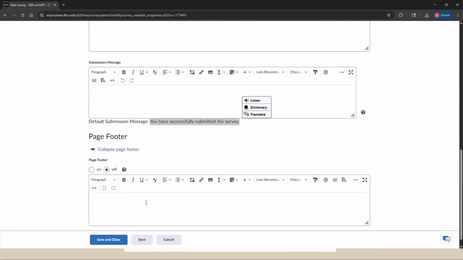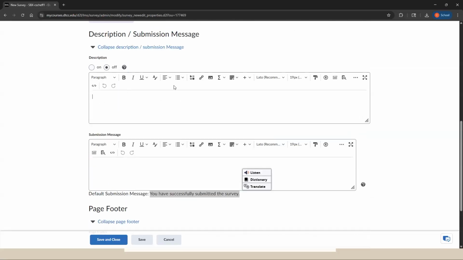Finally, there's an option to add a footer that could appear at the bottom of your survey if you want. And with all of these things, you have access to the full Brightspace HTML editor. So you can add quick links or embed videos or whatever else you feel would be helpful to students.